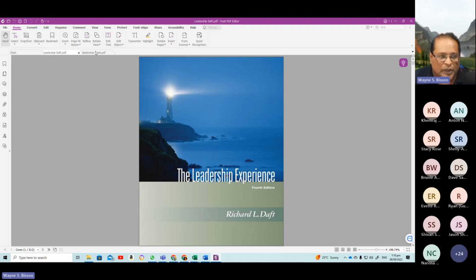So we have a combination of these two textbooks that we're going to be utilizing. There are newer editions to both of these textbooks, but this is the edition that we're going to be utilizing. These are the editions that we're going to be utilizing for the duration of this course.